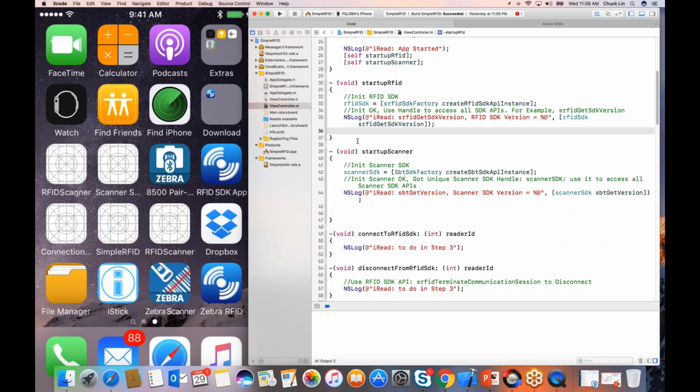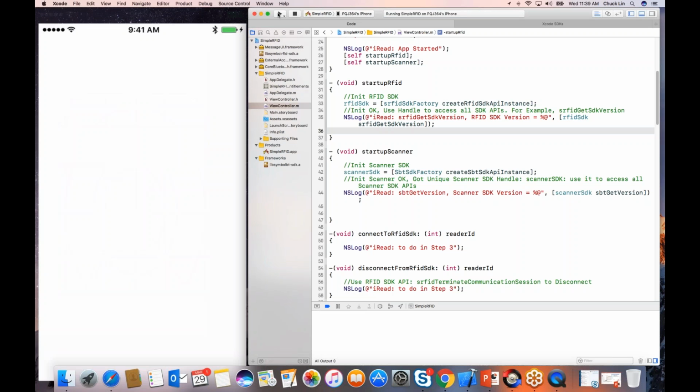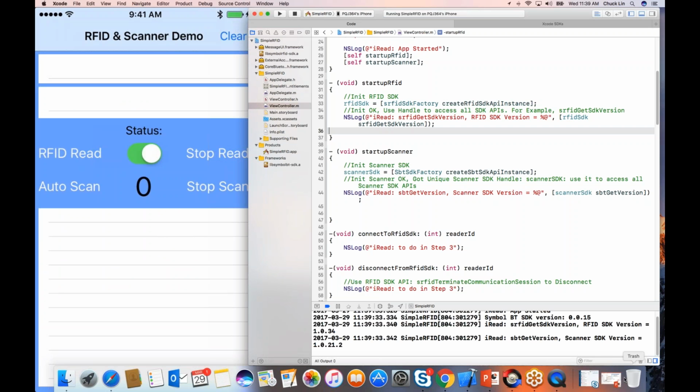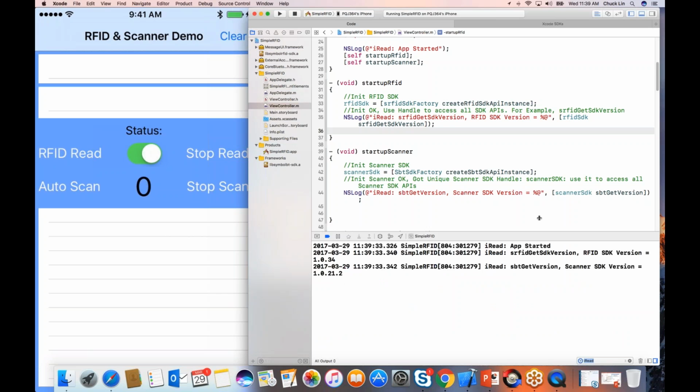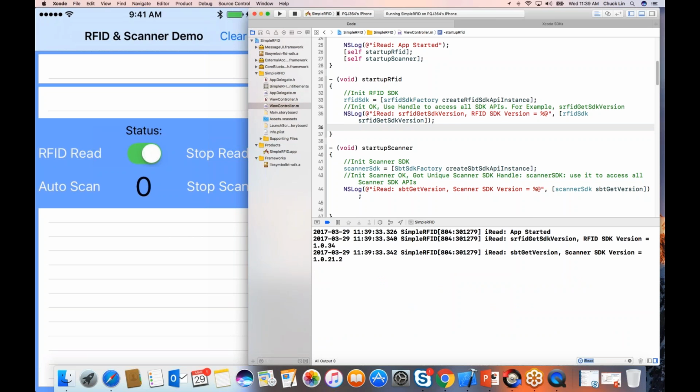Okay, so we already initialized, so let's run the app now to make sure. Okay, so I add a filter. Basically, we start the app and we initialize the RFID SDK, and then we can get a version number. Then we also create the scanner SDK, and we can get the version number. Okay, let's go to the slide now.